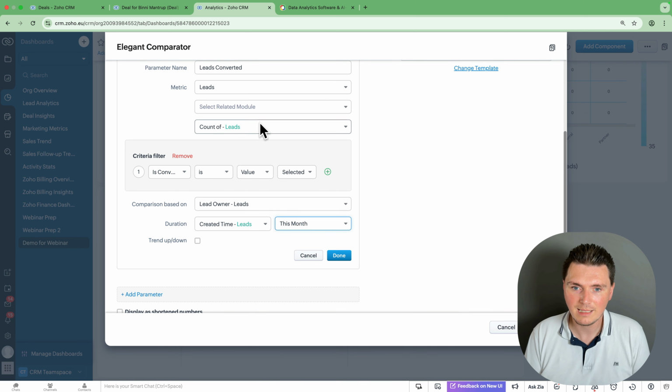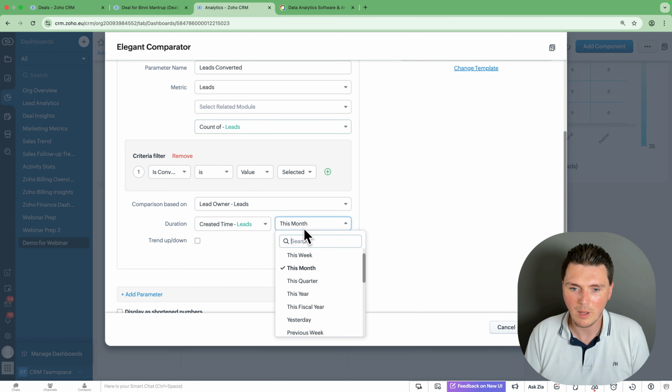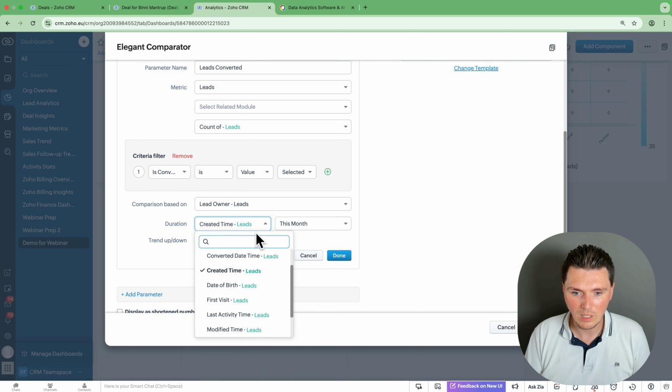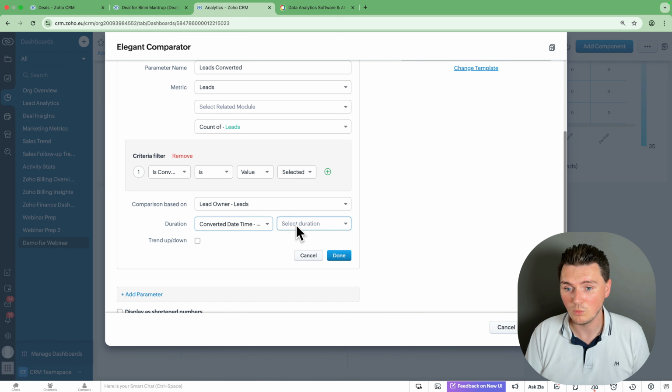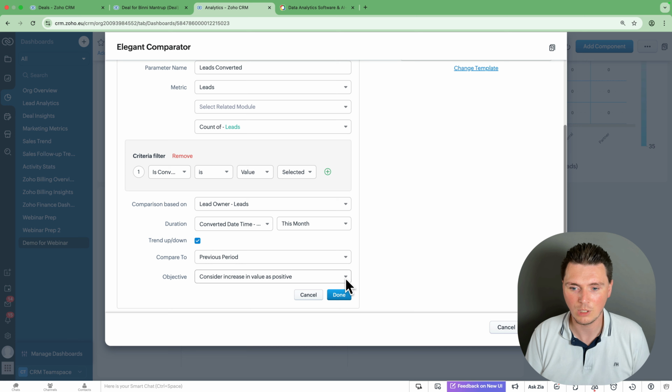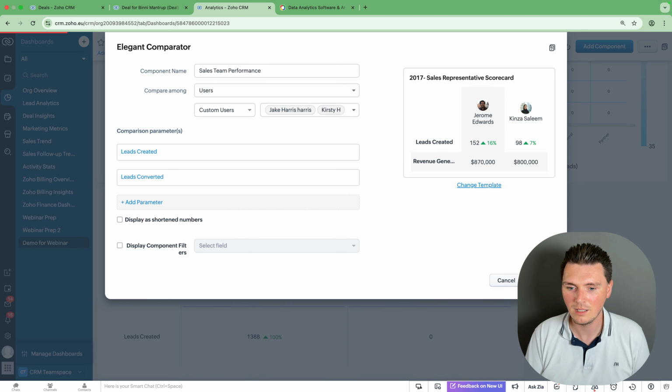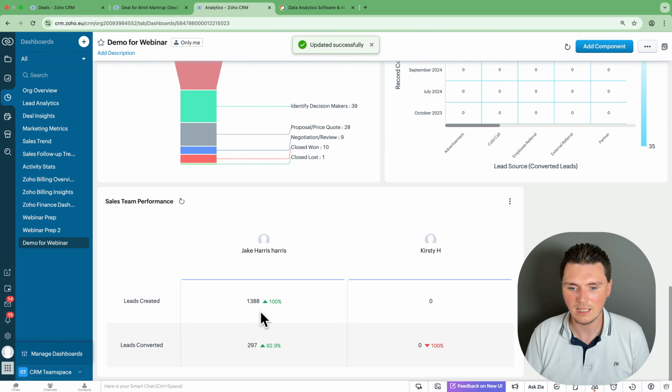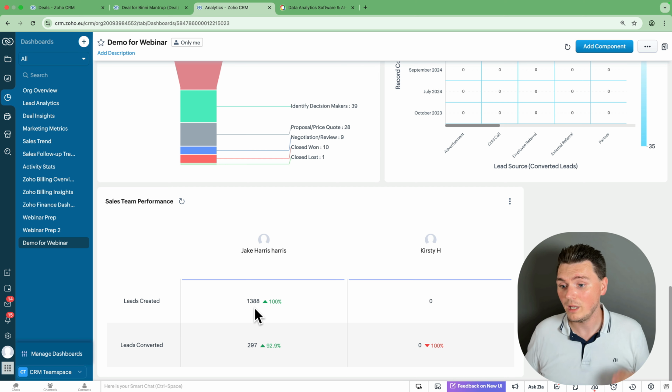Now we might want to extend this particularly for the converted because it might be that actually we've converted leads from last month. The other way we can do it is actually base it on the converted time as well. So we've got some flexibility. So I can see converted time this month, and that'll actually probably work a bit better. Again, I can do my trend up and down, hit done, hit save, and then we're going to see that in there. And straight away, it's making this really obvious.